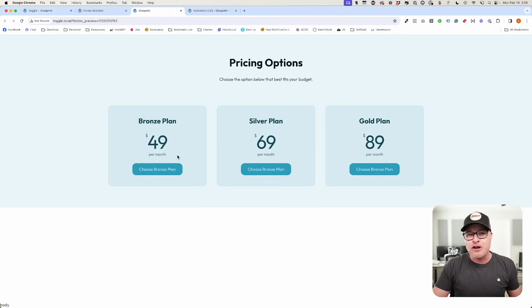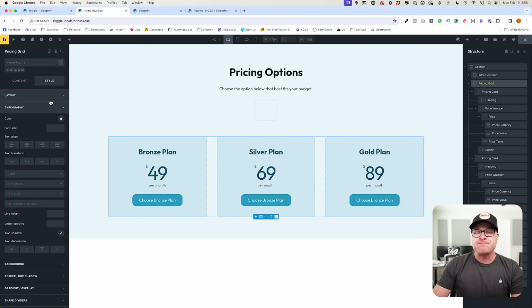We're making good progress. This is fantastic iced coffee. Okay, let's talk through this. We're going to have two different pricing grids, one for monthly, one for yearly.